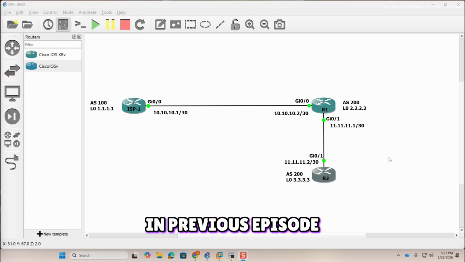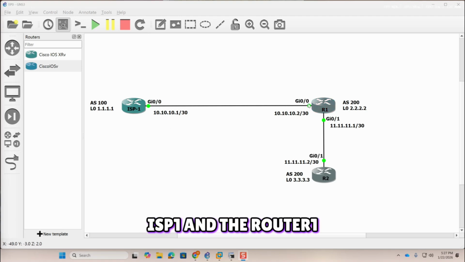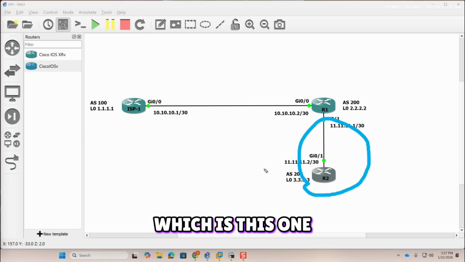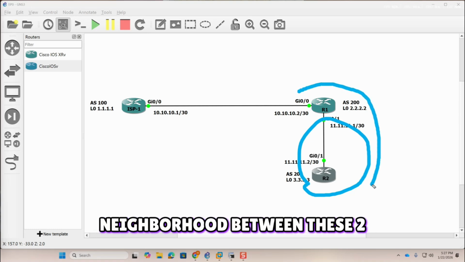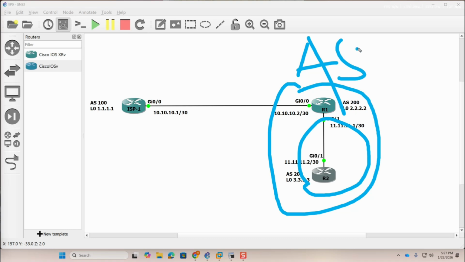In the previous episode, we successfully set up eBGP between ISP1 and Router 1. So in this episode, we're going to add a new internal router, which is this one, and we're going to form a neighborhood between these two under AS200.